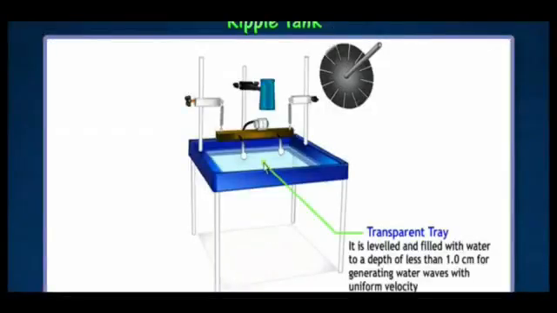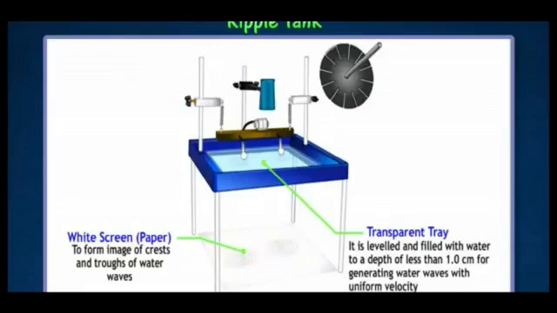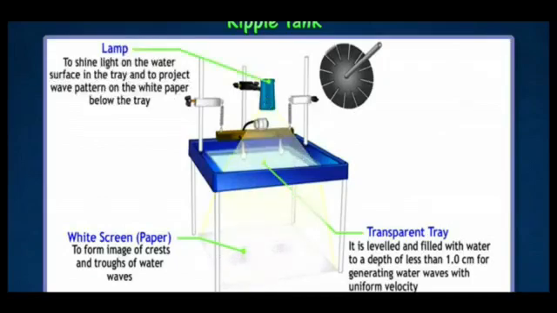Parts of a ripple tank. Transparent tray: it is leveled and filled with water to a depth of less than 1 centimeter for generating water waves with uniform velocity. White screen or white paper to form the image of crests and troughs of water waves. Lamp to shine light on the water surface in the tray and to project the ripples on the screen.